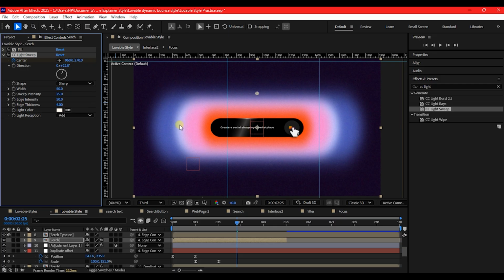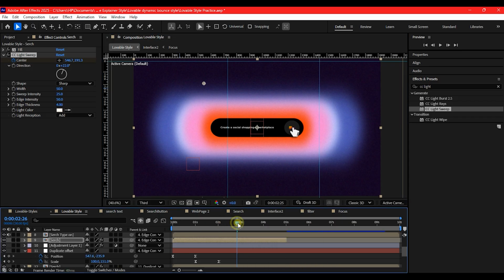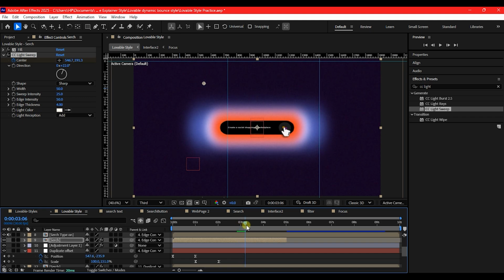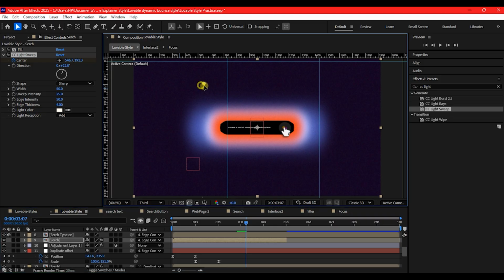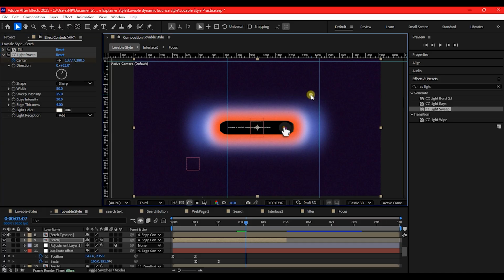So now let's move this outside. We're going to move this outside here. Beautiful. So now we're going to move forward in time some couple of frames, to somewhere here. Then we'll select the CC light sweep here and move the center. You can use this to navigate it and move the center somewhere here.